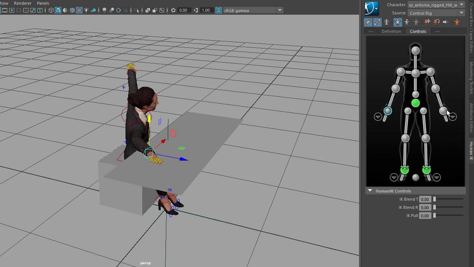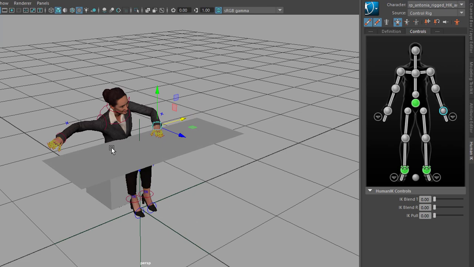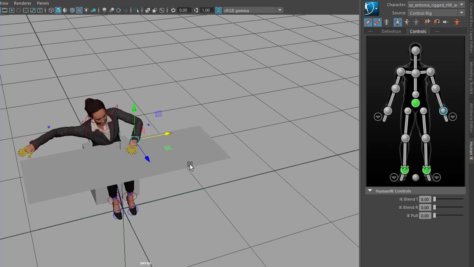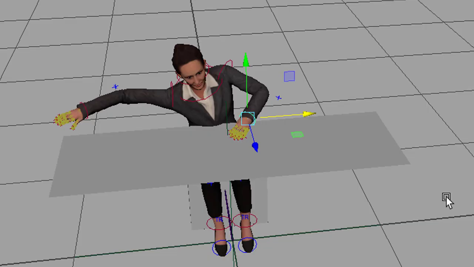When I pick the left hand, I get this kind of pose here, which is really not what I want. She changes her position all the time here, and I just basically want to place the hands on the table and do nothing else. So let's undo these last couple of steps.